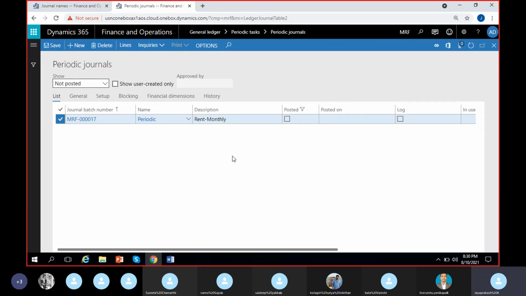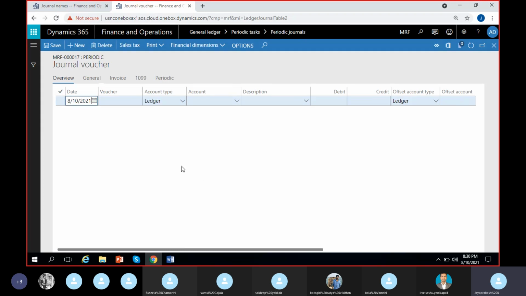So this is header level. I have given the journal name and the description here. Now I can go for lines and create some lines in the journal. You don't see any post option here, and within the lines also you don't see any post option, because you can't post a journal from periodic journals. You can only create and save the template, and you can use that template by retrieving it in the general journals, which is the next step that we will see here.